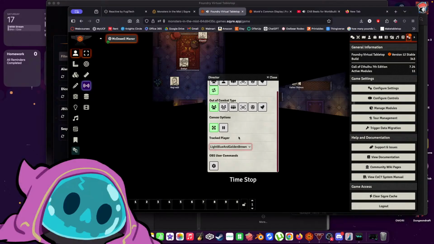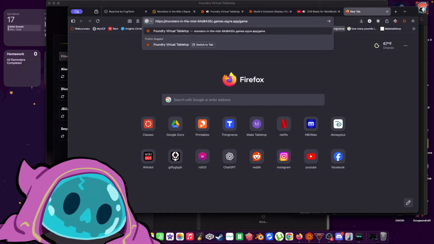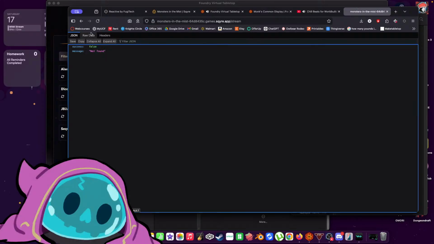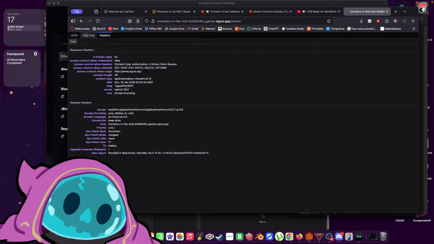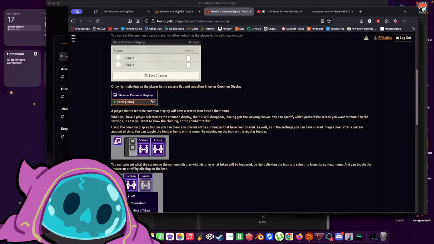I gotta track a player. Probably why it's not working. So what you're supposed to do apparently is you copy the link and then instead replace the game at the end with /stream. It's supposed to give you a streamable instance. That does not appear to be working. So instead I think we will try Monk's Common Display.